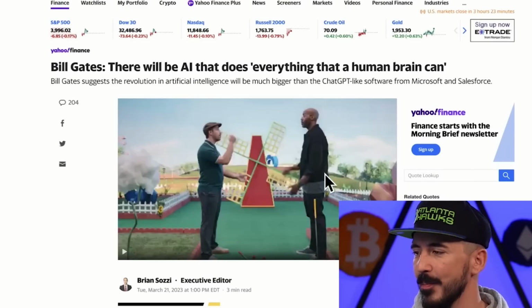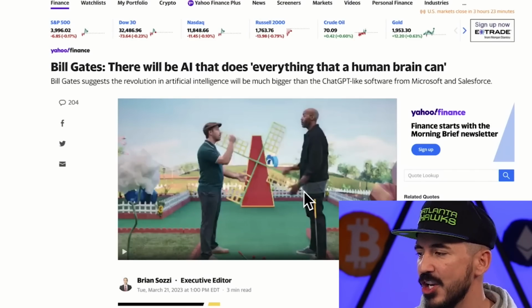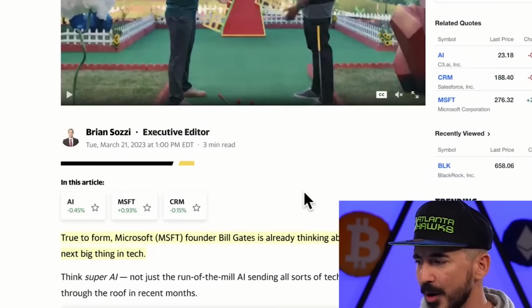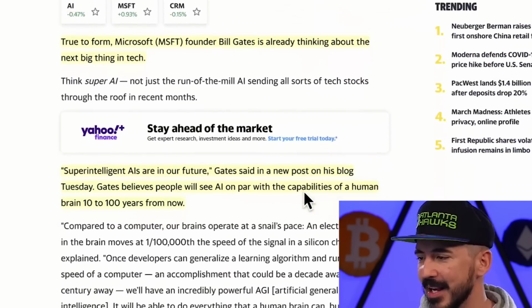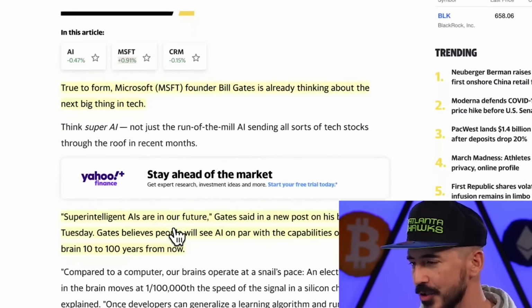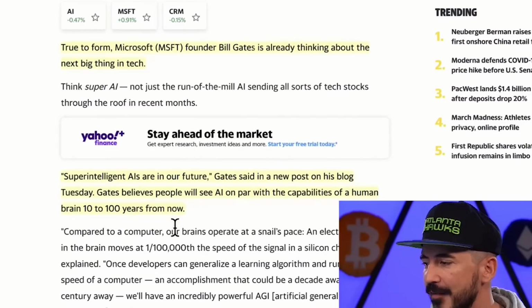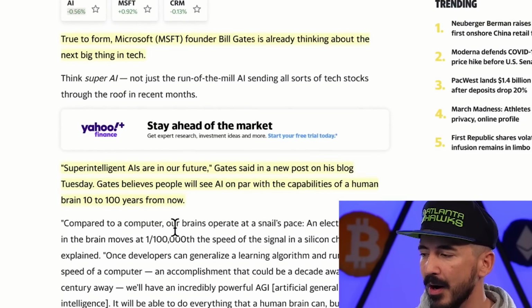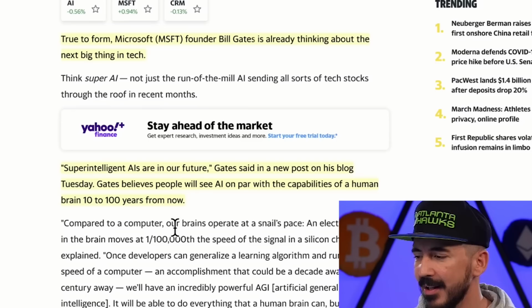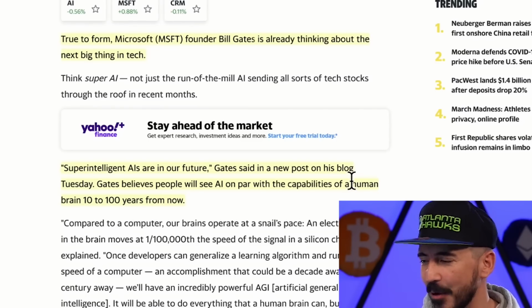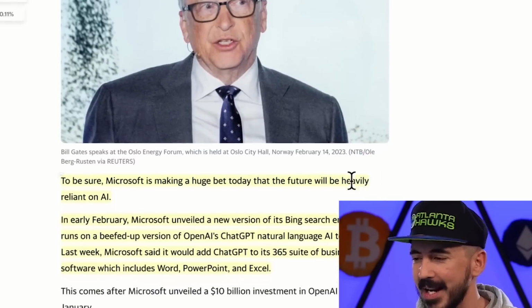All right. Bill Gates, of course, he has something to say on AI. There will be an AI that does everything that a human brain can, except for the limits that they're going to put on it, of course. True to form, he's already thinking about the next big thing in tech. It is buying all the farmland. Oh, I'm sorry, in tech, not agriculture. Super intelligent AIs are in our future, he said in a new post on his blog Tuesday. He believes that people will see AI on par with the capabilities of the human brain 10 to 100 years from now. Okay, Bill, I think you can narrow down that window just a little bit more. Aren't you like a 180 IQ or something?